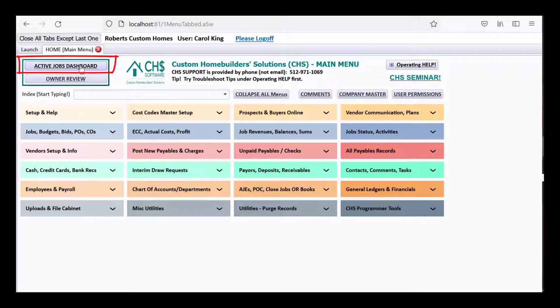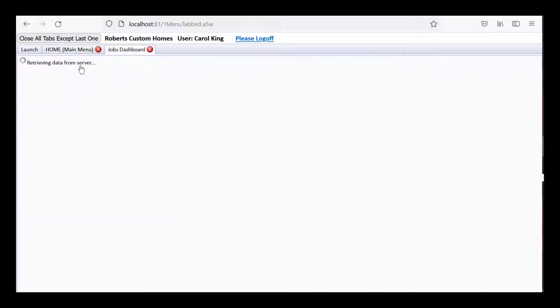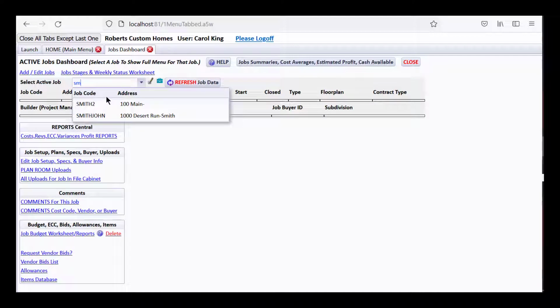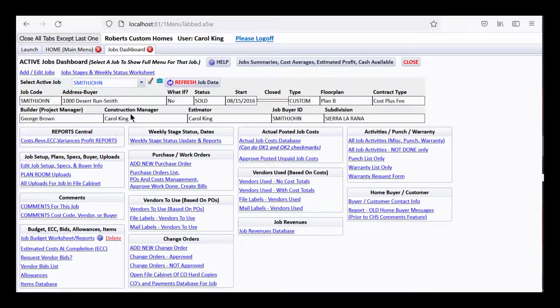Alright, let's realize that you can set up job budgets, and the first button that a lot of people press when they come here is something called Active Jobs Dashboard, because they're working on a whole bunch of things for one job. And I have a demo job called Smith John going on that I'm always using for all these demos, so pay no attention to the dates.